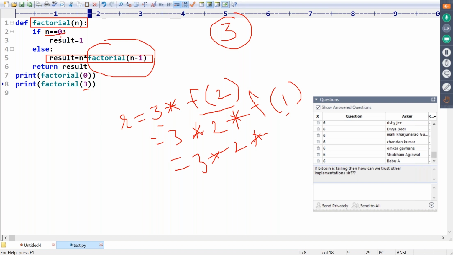Is it 0 or not? No. If it is not 0, what is going to happen? n means 1 into f of 0. Now, is the n value 0 or not? Yes. Result is equal to 1. In this case, I have to return 1. Then what is the output we get by default? 3 into 2 into 1 into 1.